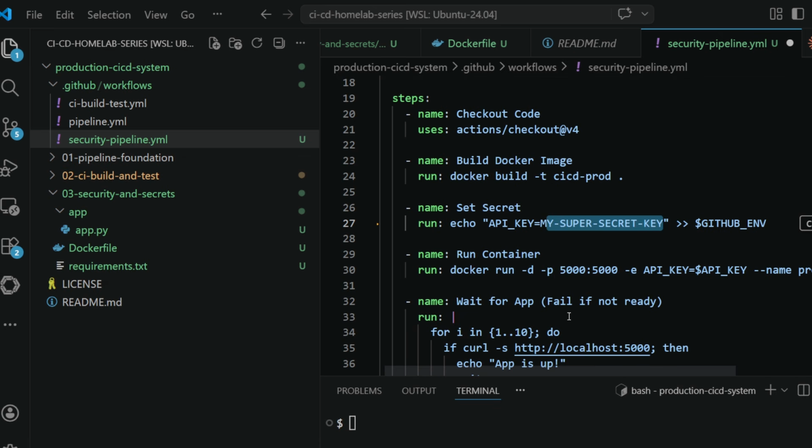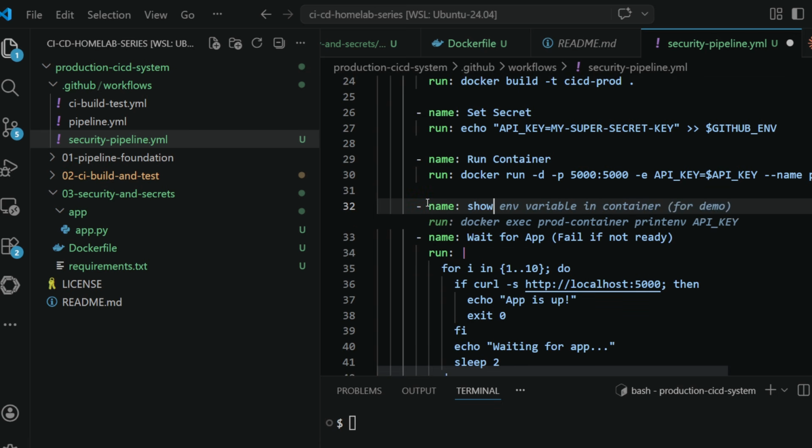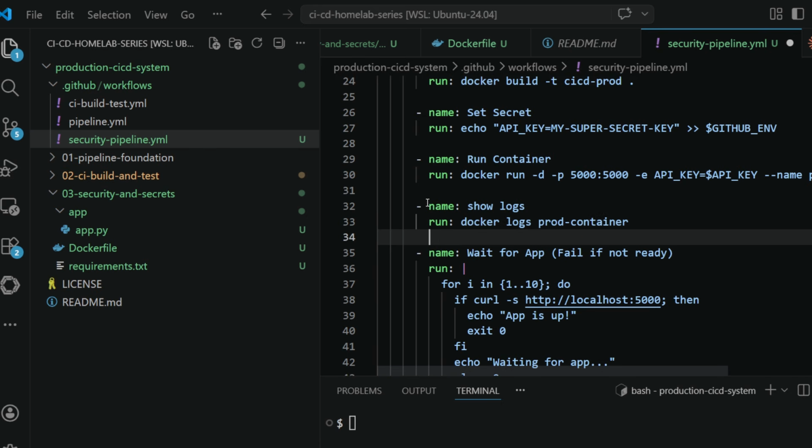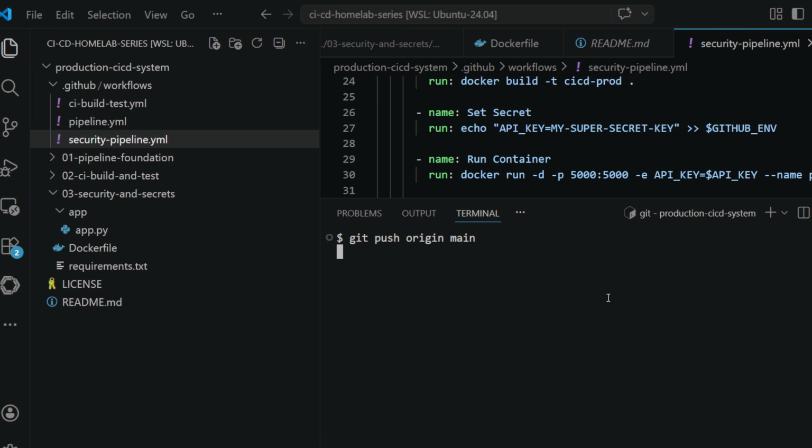Now, let's try to run this. Also, I would like to look at the logs in the next step. For example, name would be show logs, followed by run: docker logs prod-container. Save this. Now I'm going to push all of these changes to the repository. I'm going to commit these changes, add secure pipeline. Now I'm going to push these changes.